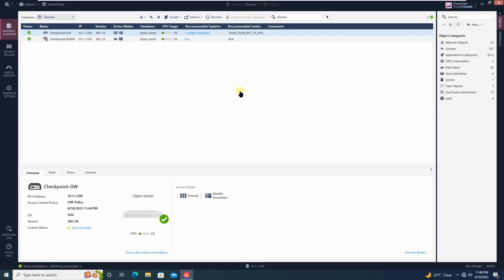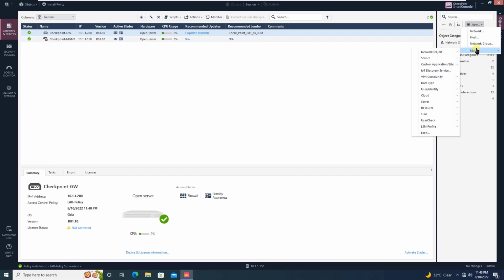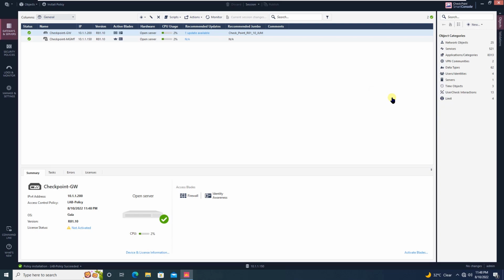Now our policy is successfully installed. We will move on to configure an access role. So guys, to configure an access role, just come over here on the right pane and click on the new button over here. Click on more, and then you have to go to user identity and select access role.